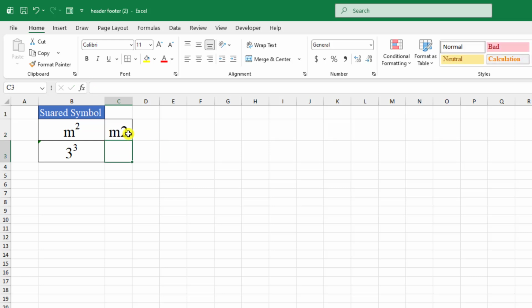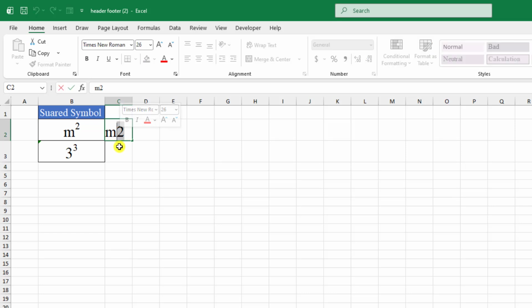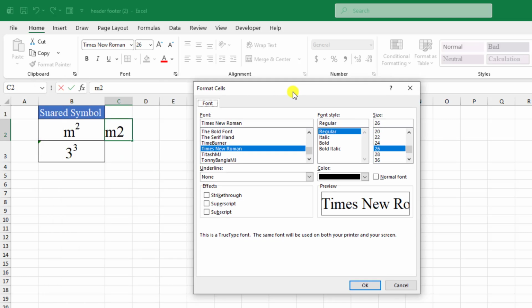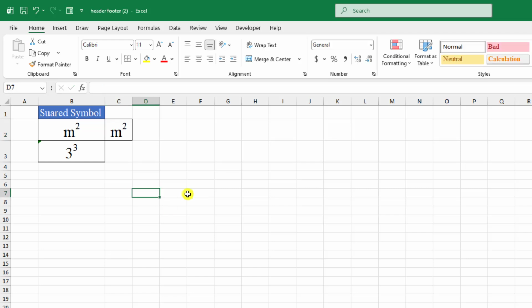Now I want to put the 2 over the m. Now click on the cell and select the 2. Click on right button, go to format cell, and from here choose this option superscript, and it will be superscript.